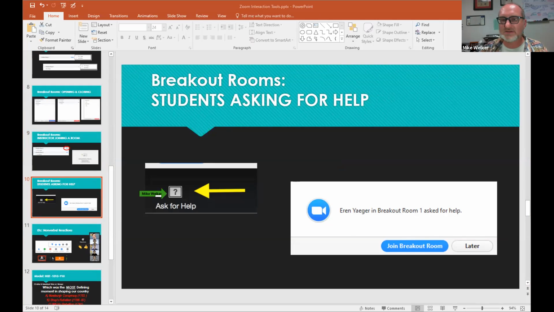Now, if any of the students in any of the breakout rooms click the ask for help button, you as the host, wherever you're at, whether you're still in the main room or a breakout room, will get this little pop-up message saying, in this case, Erin has asked for help. And I have a shortcut to just click join breakout room to go, in this case, to breakout room 1, where Erin has hit that button. Or I can snooze that and say later, where I will not do that. I'll finish my current task, and then be able to still go over and join them.